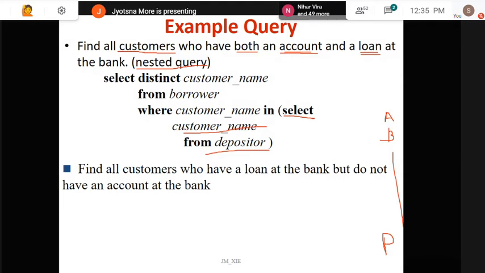Hello ma'am, I have one doubt. Can we use not in? Like where customer name not in, then select customer. But then your result will be in reverse. Are you talking about the first question or the second question? I'm talking about the first question. Can we use not in? Yes, in place of in, you can use not in. Okay, you carry on with the second question. For the first question, I'm just explaining for those who require it.